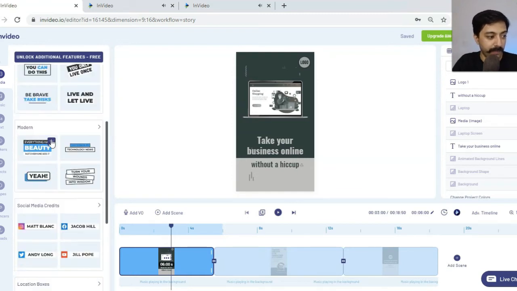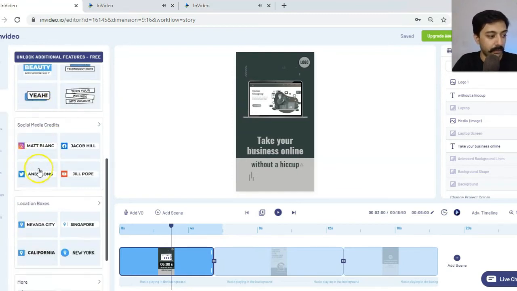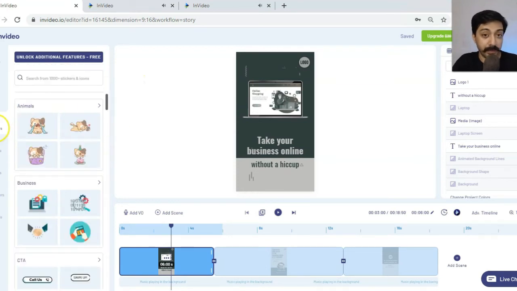And you also have pre-made text here. So if you want to add a social media call out button, you can just use this one and edit the text here. And they have some animated stickers which you can use on your animated Instagram stories. Like they have recently added the stickers for International Cat Day.